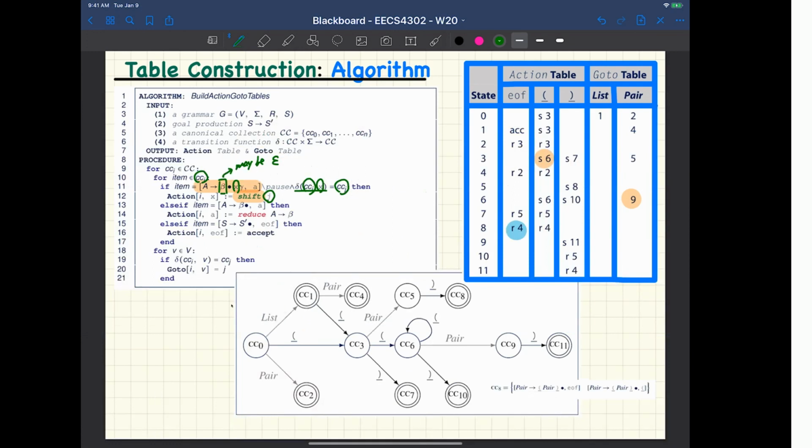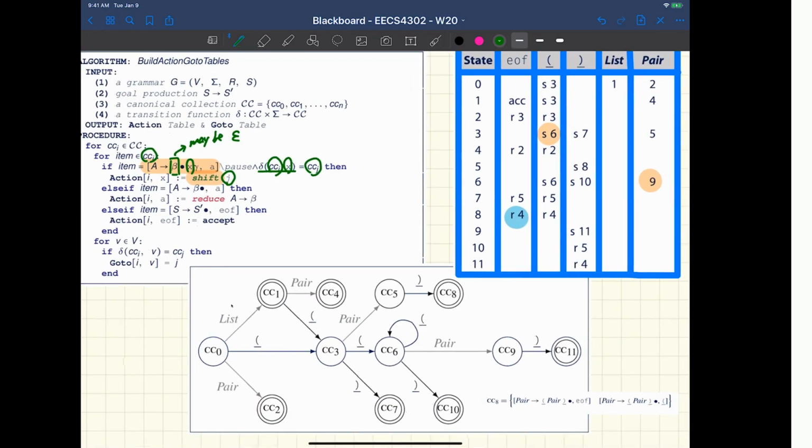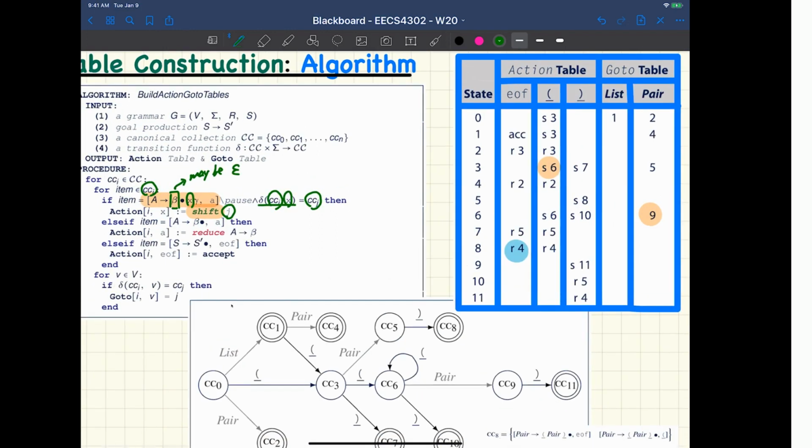So now let's take a look. I just want to show you the one with the transition diagram. Might be easier for you. Let's figure out how exactly we filled in this particular entry, which turns out to be an S6, right? Shift to state 6. How do we figure that out?